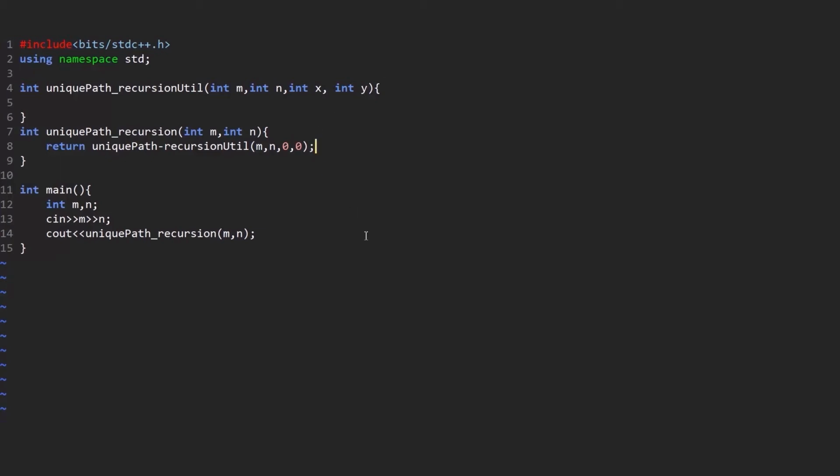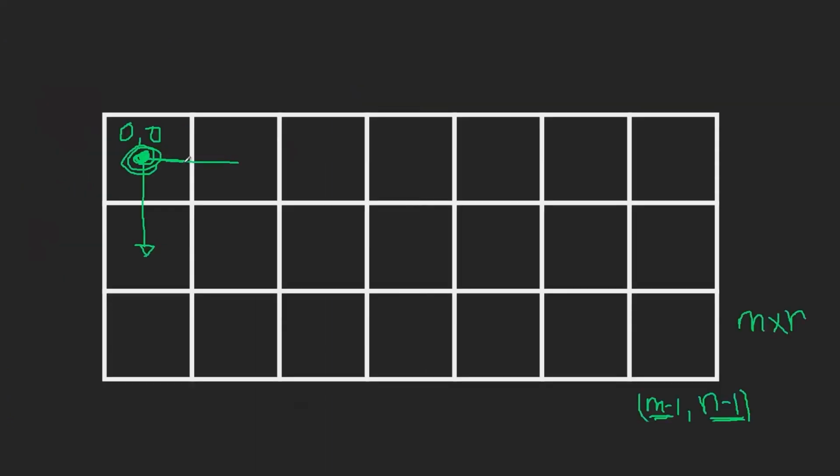Because our robot always starts from the top left corner of the grid. And over here what we're going to do is call the function itself, recursion util. m and n are not going to change because the size of the grid is always the same. And then first we're going to move to the right. We could decide to do anything, like we could go down first as well, or we could go to the right as well. Let's just decide that we'll go right first.